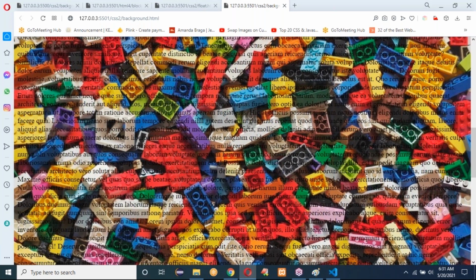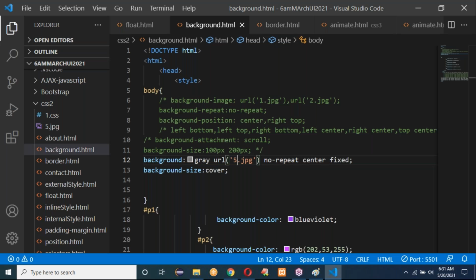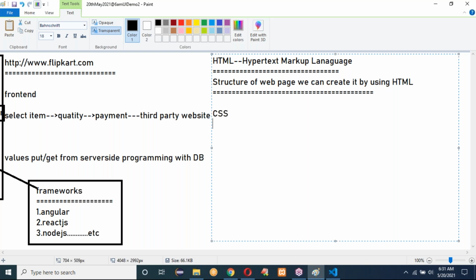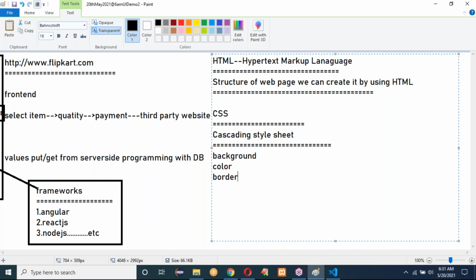So this type of thing also we can create by using CSS. CSS is nothing but a cascading style sheet. By that we can create background and foreground colors, border colors, font color, and the borders, like that. The text decoration, text shadow effect. So this type of effects we can create by using CSS.